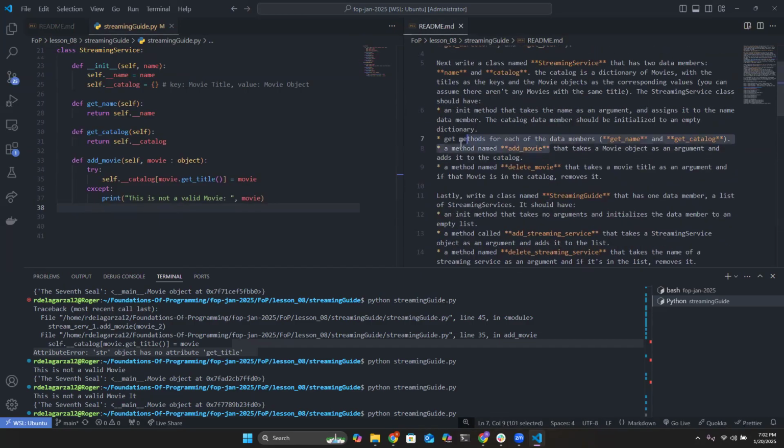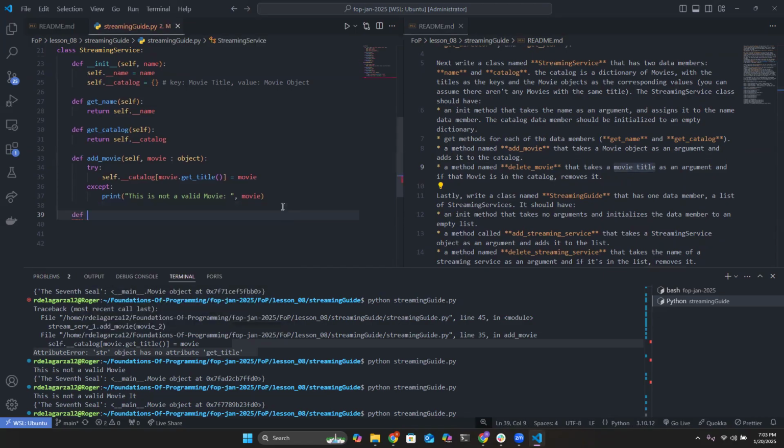Okay, we said we had add movie. The next method that the streaming server should have is delete a movie, right? That takes a movie title as an argument, very similar to the add movie method. And if that movie is in the catalog, it removes it. So let's go ahead and do def delete_movie. It takes self, and it takes in a movie title, right? Whereas the add movie took in a movie object. So we'll say movie_title, and this should be a string.